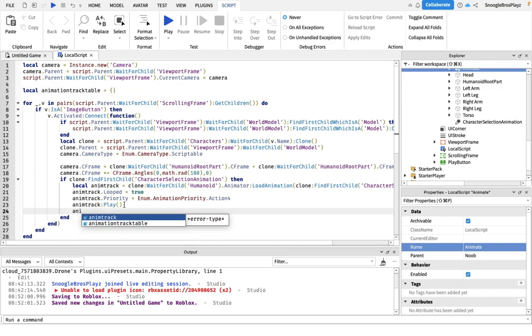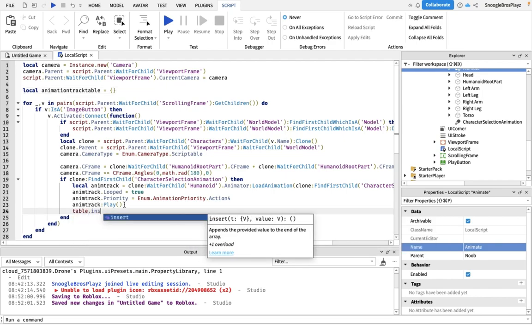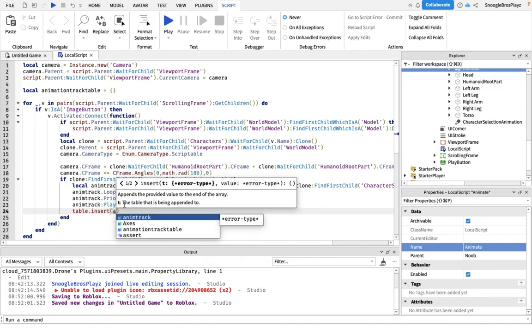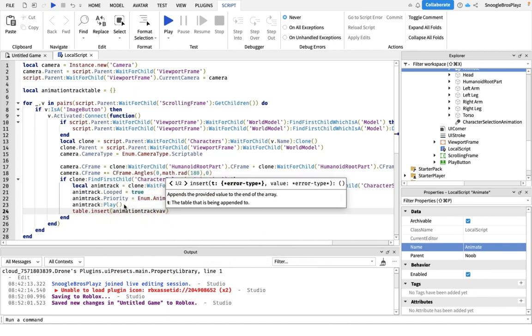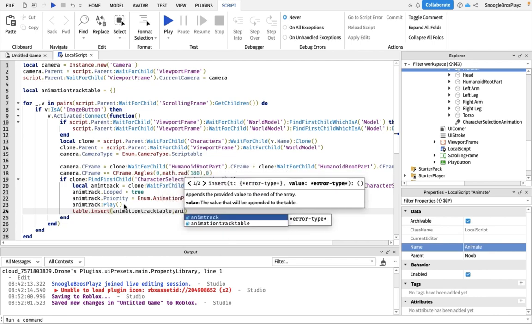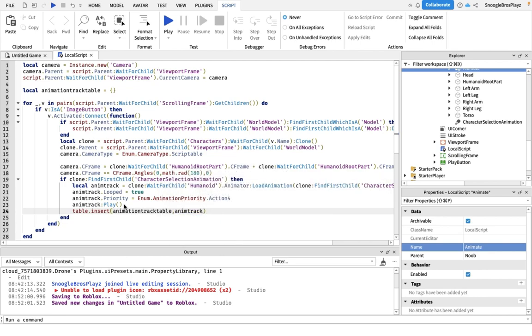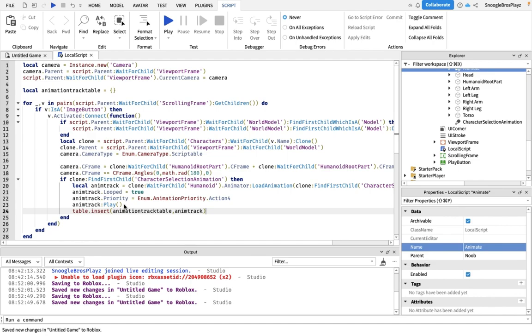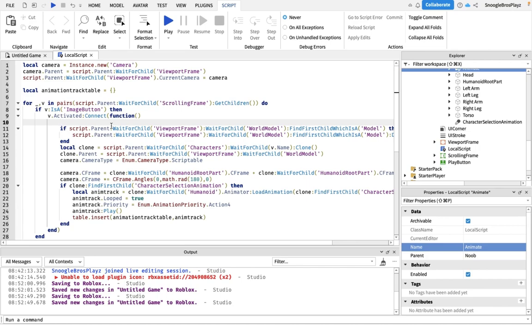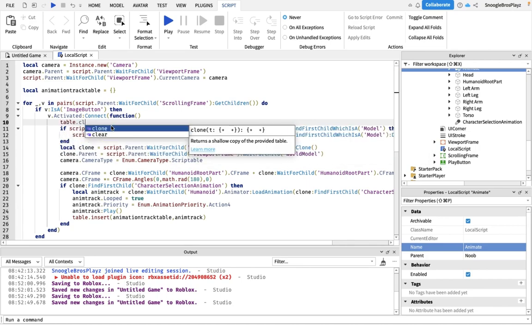But once you do this, we're gonna actually table.insert animationTrackTable, animationTrack. Alright. And now this basically just puts your animation track inside the animation track table whenever you make a new one. And then we only want one at a time. So at the beginning of the script, make it where you clear the table.